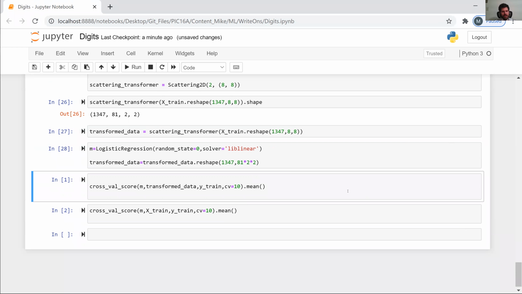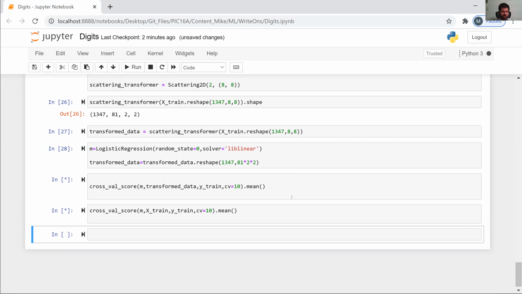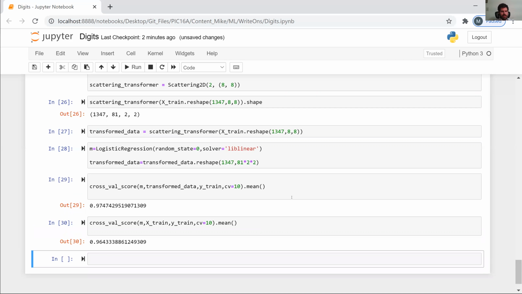Now what we can do is compare the cross-val score we get with exactly the same model. It's just the same basic logistic regression on the transformed data versus the original data. And this is going to take a couple of seconds. Okay, we see that on the transformed data, we're able to get 97.4%, but on the non-transformed data, you're able to get 96.4%.